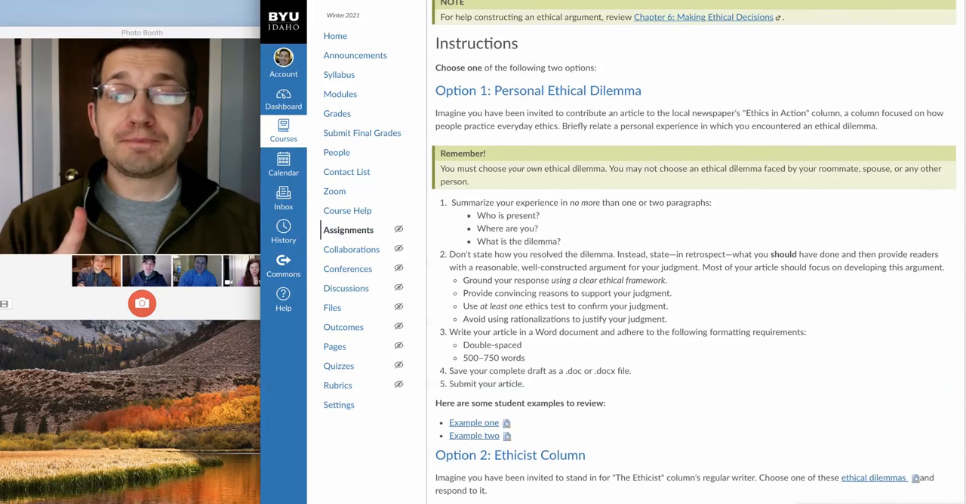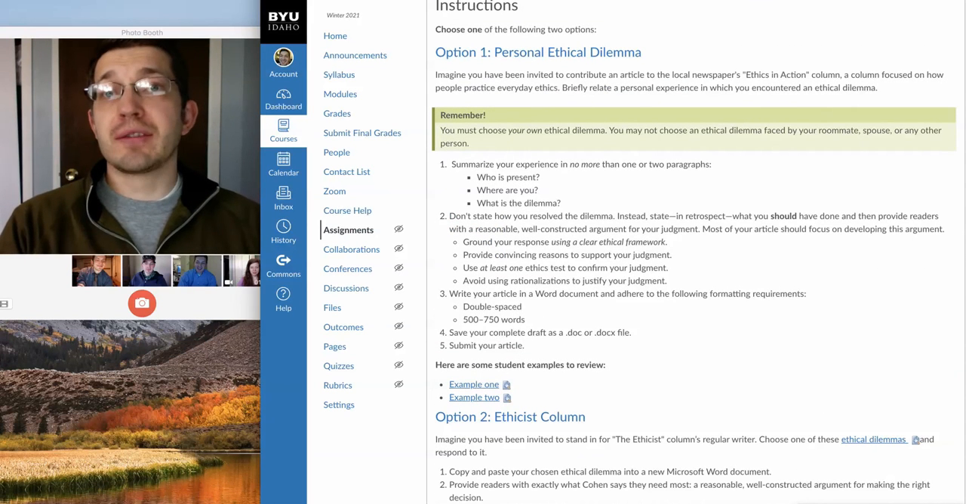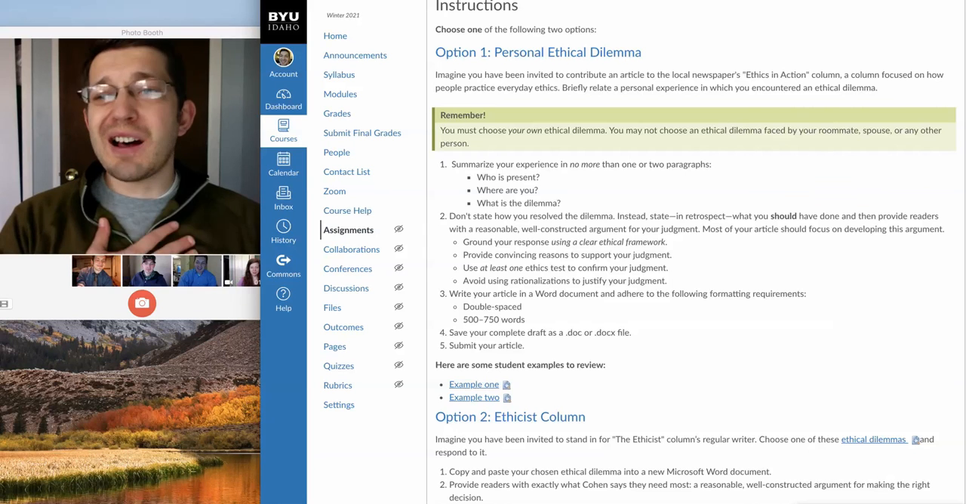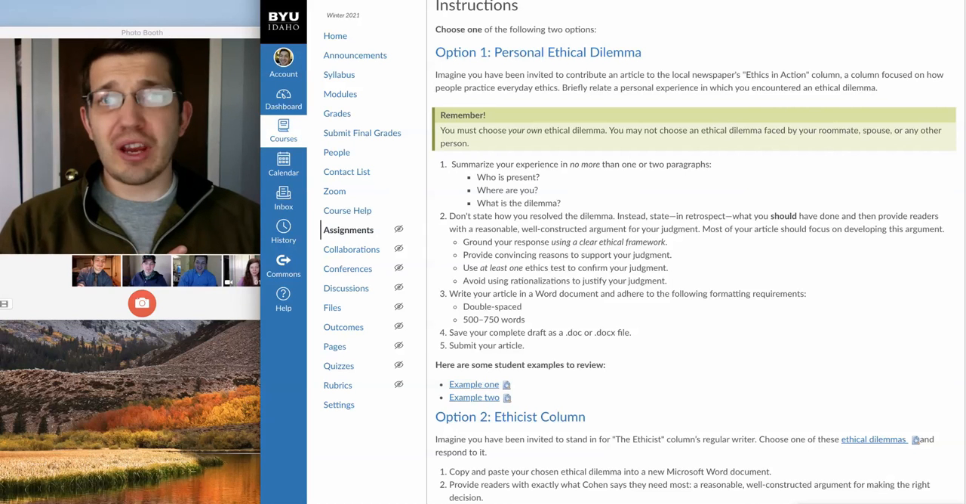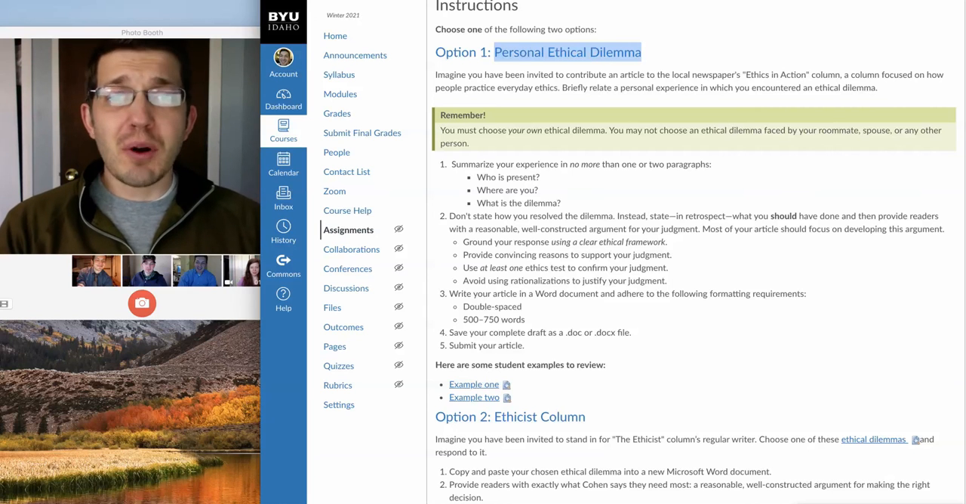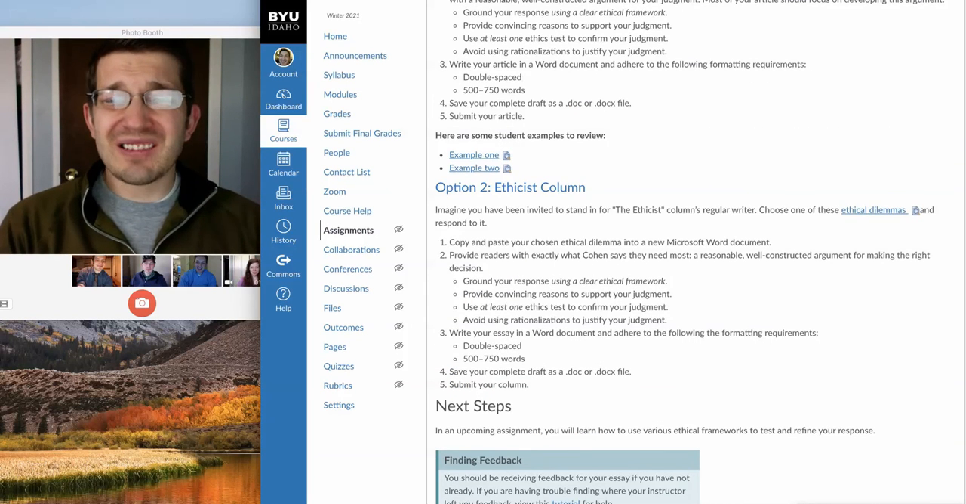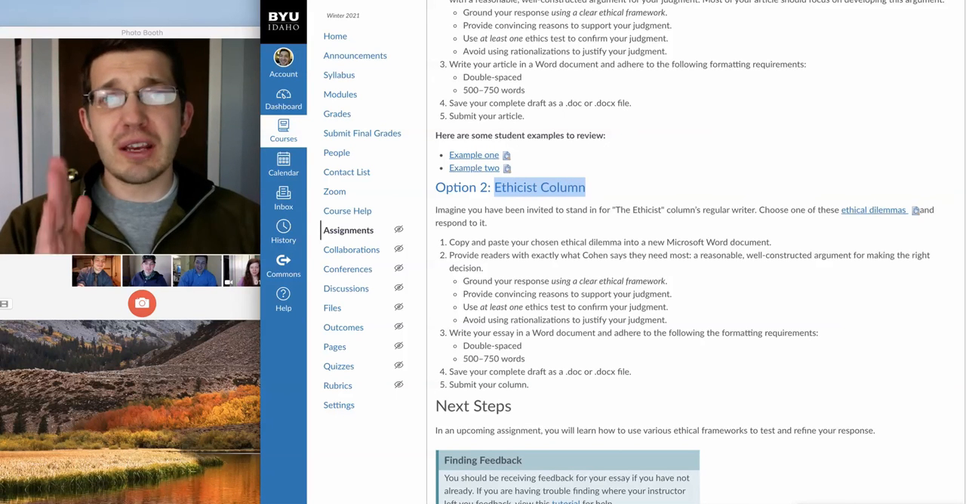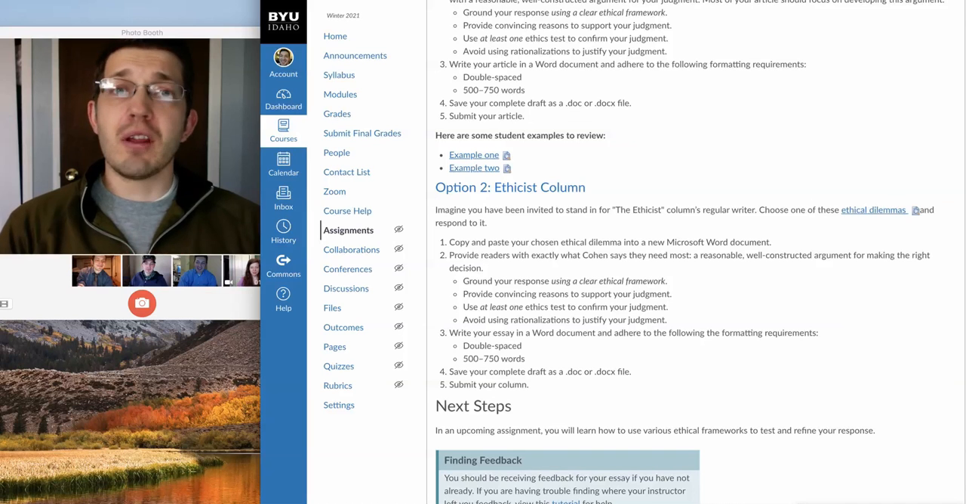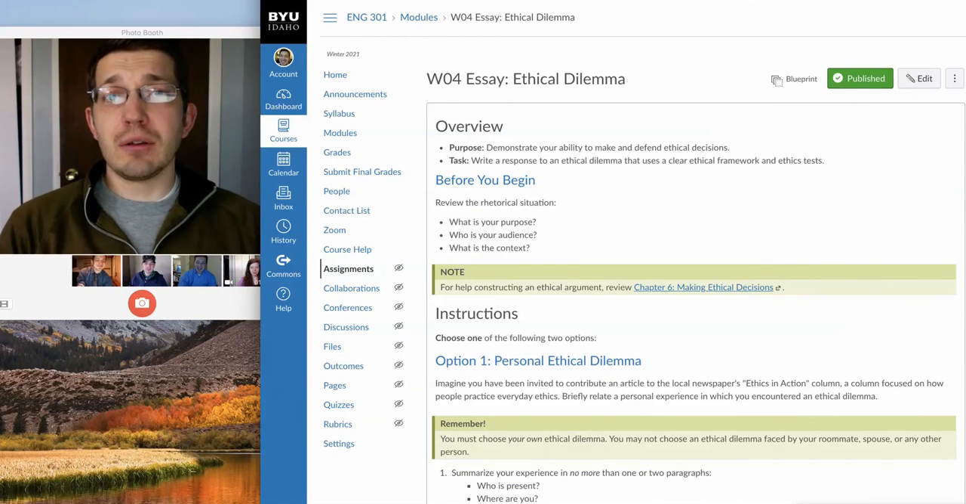I'm going to say, play to your strengths. If you know that, oh man, I love journal writing and creative writing, and I've got a lot of experiences, do the personal ethical dilemma. And if you're like, I don't really like personal writing, I'd rather just respond to something that's really concrete and already there, do the ethicist column. It's up to you, though, exactly how you do it.